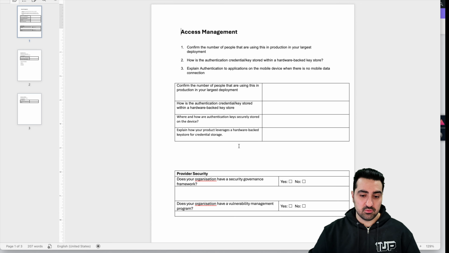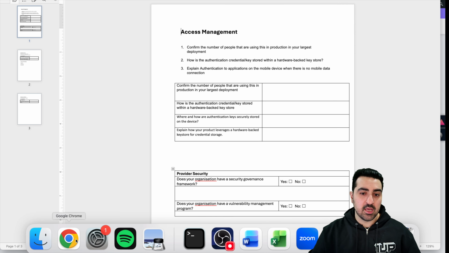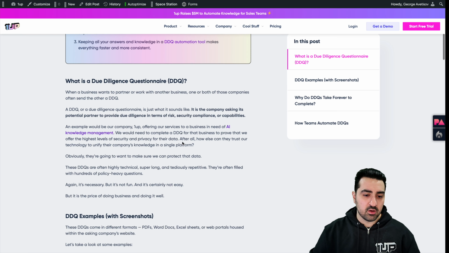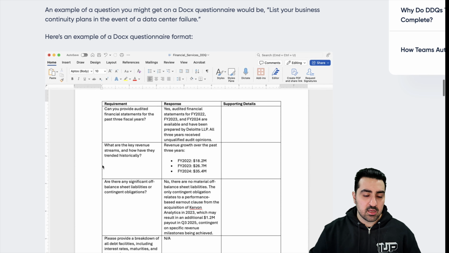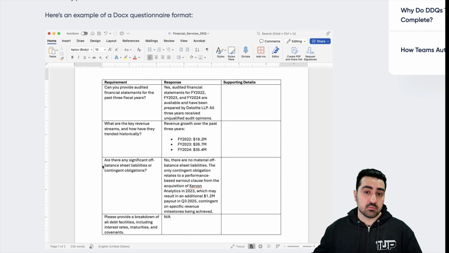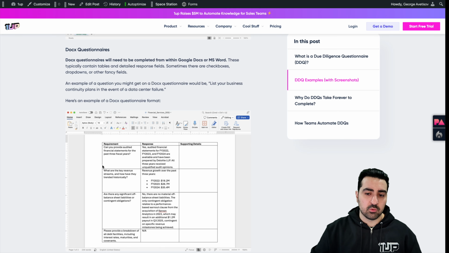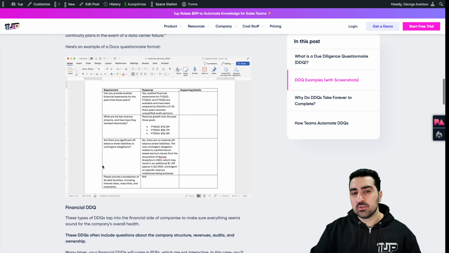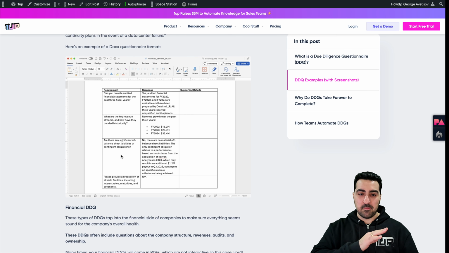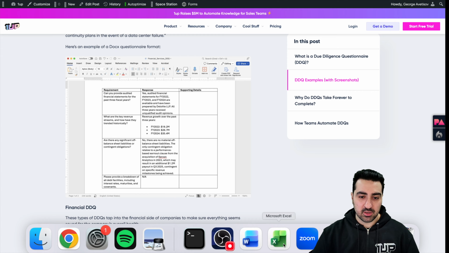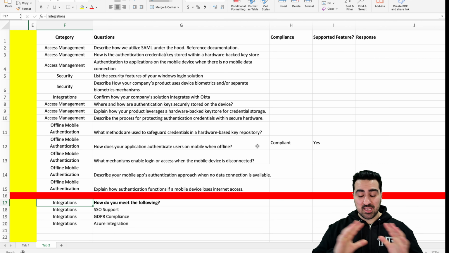A DDQ, or due diligence questionnaire, is a document that comes in the form of like an Excel sheet, maybe something like this, or a Word doc that's asking you questions from your customer about maybe your compliance, your security, the financial health of your business, basically anything that they need to know to feel comfortable working with you. And DDQs seem to come at the worst time, right? You're about to close a deal, you're getting excited, and then boom, you got to stop what you're doing and fill out one of these guys that takes forever.